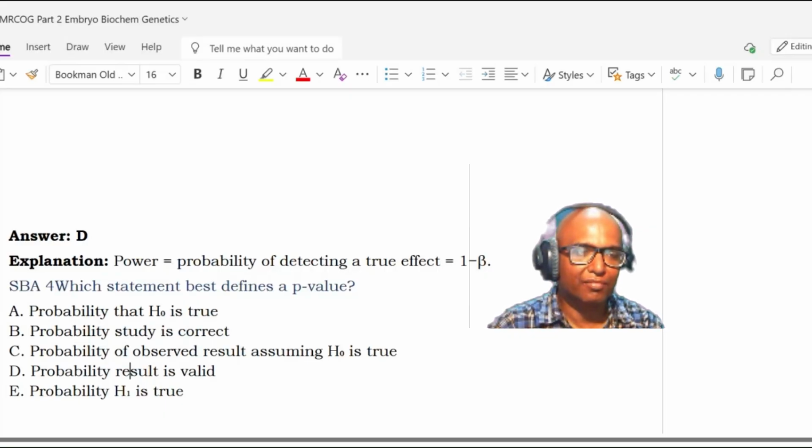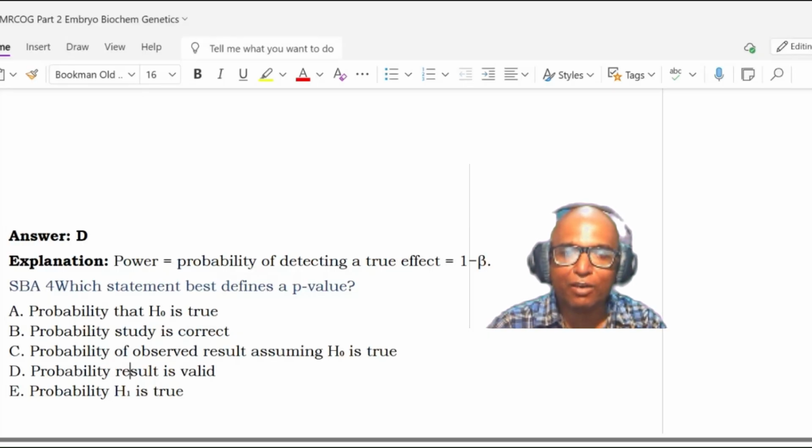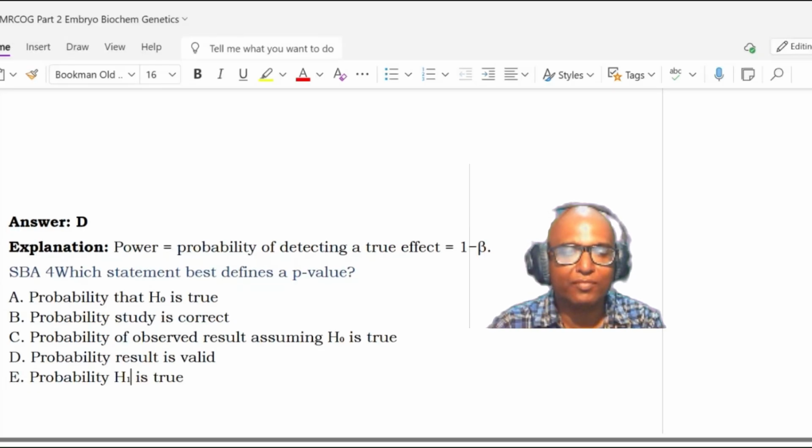Sir, option E. It is option C. P value is the probability of observed result assuming the null hypothesis. Because we have set the alpha, we have set the beta, everything is set, and then we have calculated the p value. So this p value tells the probability of the observed result assuming the null hypothesis is true.